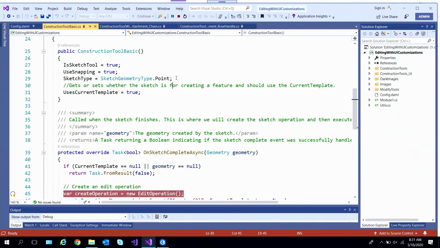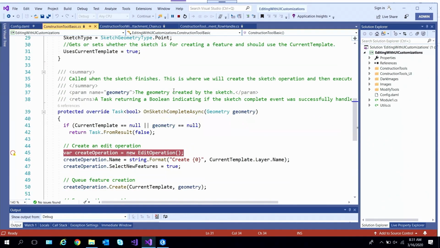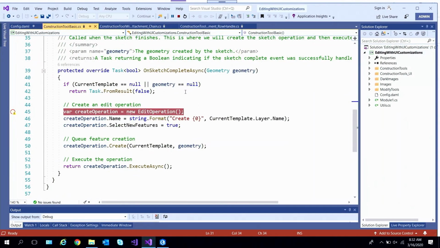This is what the default Visual Studio template gives you. I'm not going to change this right now. All I'm interested in doing is sketching points. I also have an onSketchCompleteAsync stubbed out for me, and this is again exactly what the Visual Studio template gives me. It gives me an edit operation, it assigns it a name, it queues up a feature creation using the current template and the sketch geometry, which will be a point, and then it executes the create operation.